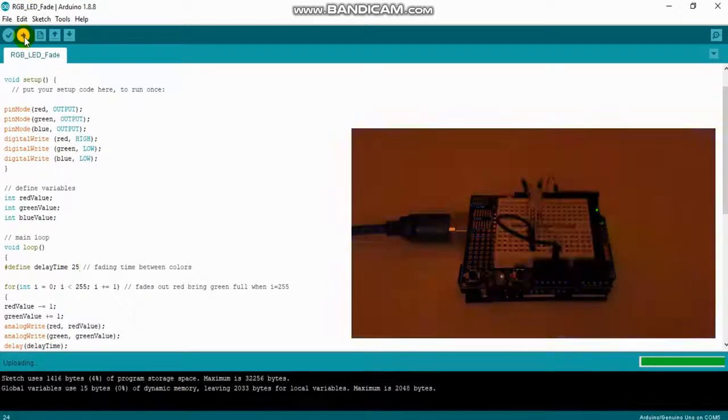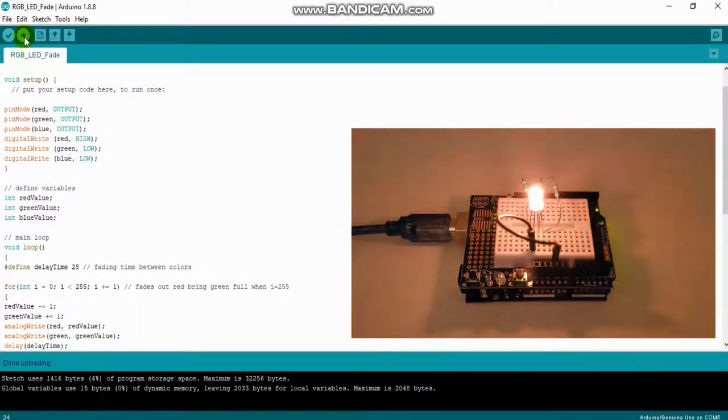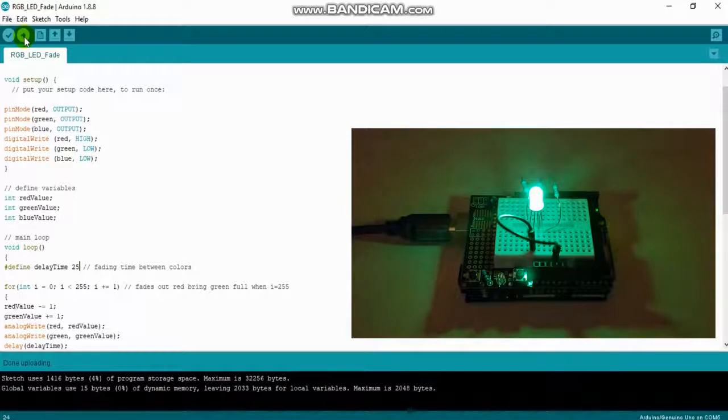It's taking a second. Our board turned off and on. Now you can see it's fading a lot slower than it was before. So we're at green, now it's changing over to blue. Once it hits full blue, it'll turn purple because now we're mixing blue and red. And then it'll go back to red and start over.